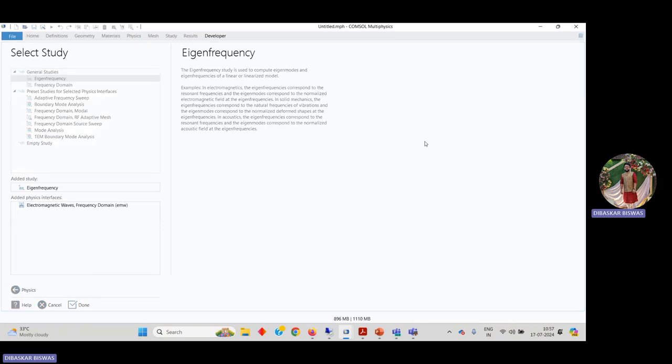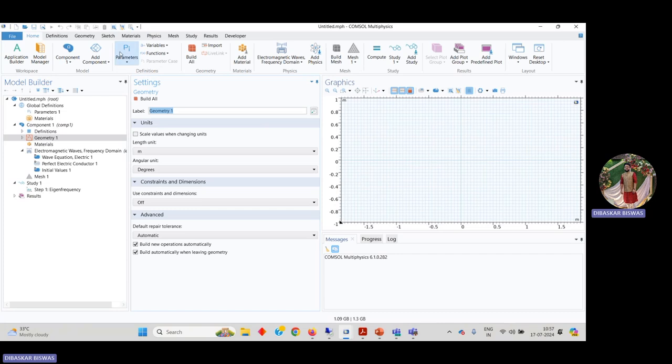After that, COMSOL will take you to the main interface. You can see this is the model builder window. By default it has come with global definitions, component definitions, mesh, study, and results. We shall discuss them one by one. This is the interface where your geometry will be seen, and after coming to this interface, the first work is that you have to define the length unit.